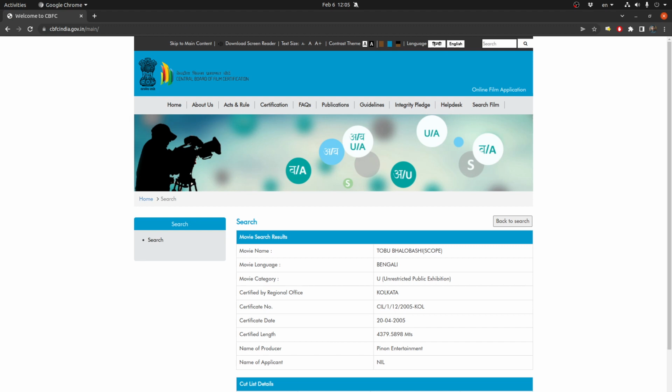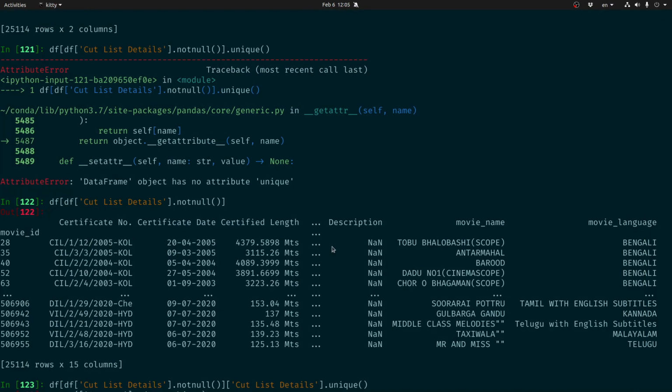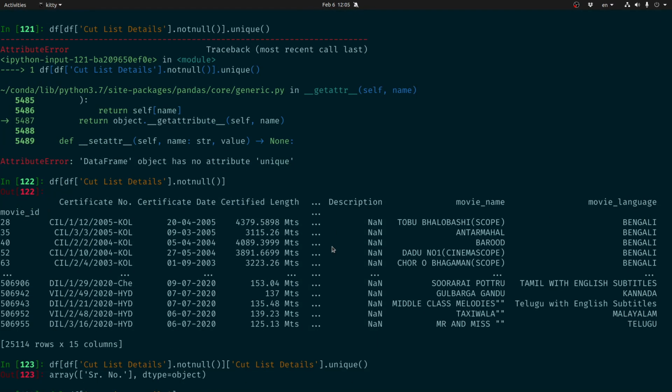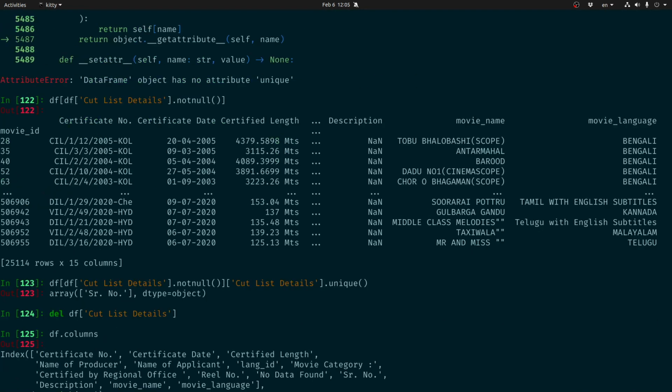Correct. For some movie IDs and some language ID combinations, we are getting two tables, and part of that second table has crept in. That doesn't matter, great, because at least this is empty. We don't care. So I delete cut list details, and if I look at the columns again, what else? Real number, is it important? I don't think so. Now let's take a look at what this no data found thing is.